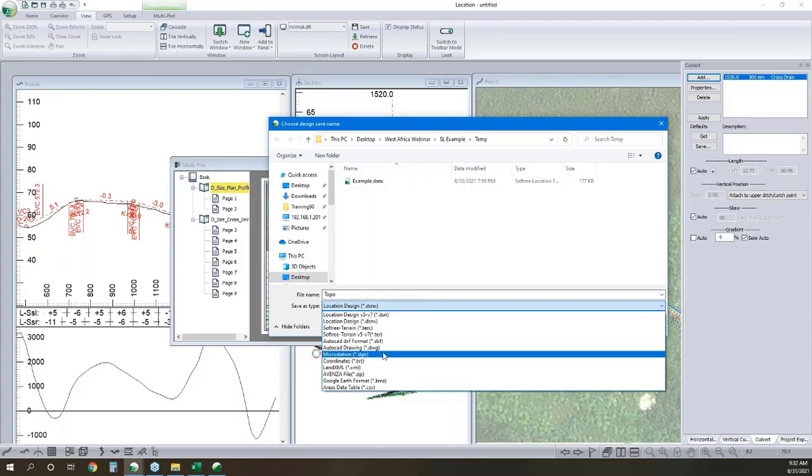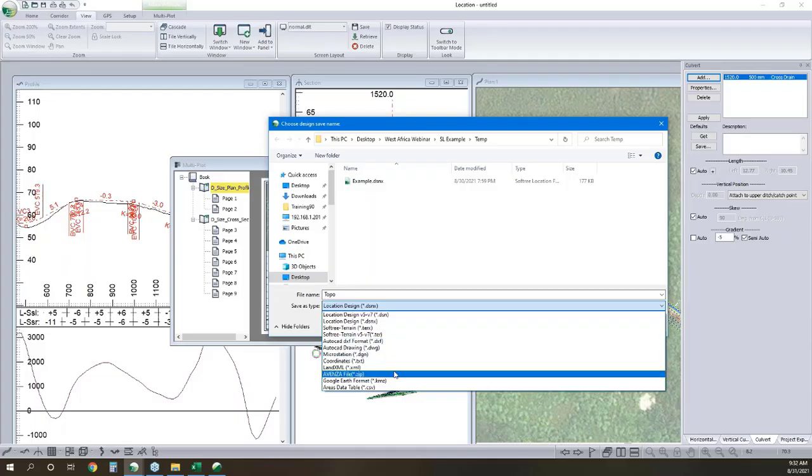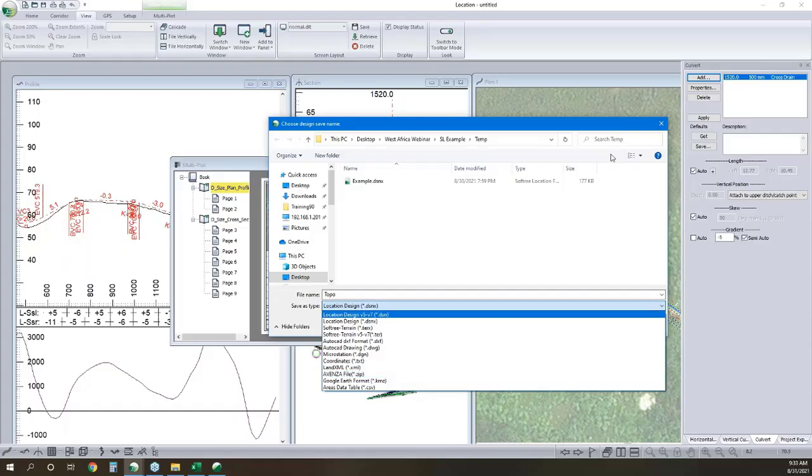So DWG, DXF, LandXML, and DGN being the most common formats to export it as. Oh, and also coordinates if you want to work in a point format to bring that into your survey equipment. But LandXML is a nice format as well for that, where it'll include all your surface data rather than just having to work with points.